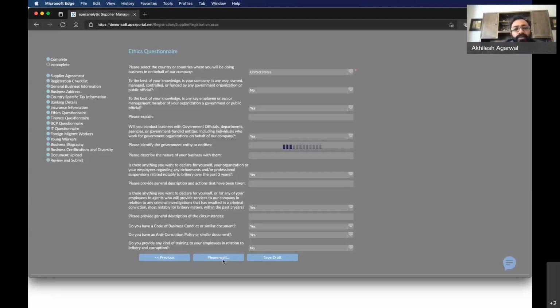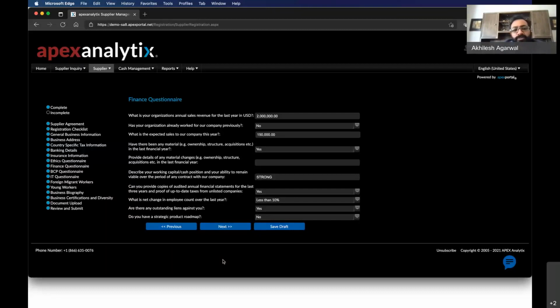Moving on, we have another example of a different template, which is the finance questionnaire. In terms of financial stability of the supplier, you can ask different questions, again, out-of-box configuration. What typically is of interest to you as a client is, what's the annual revenue of the supplier? Has there been any change of ownership structure or mergers and acquisitions, which can trigger additional risk? Do they have a product roadmap in terms of additional revenue in future, and so on and so forth?